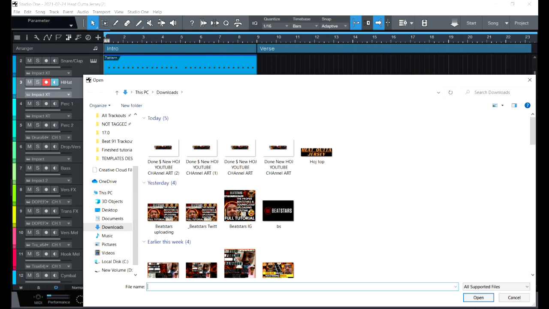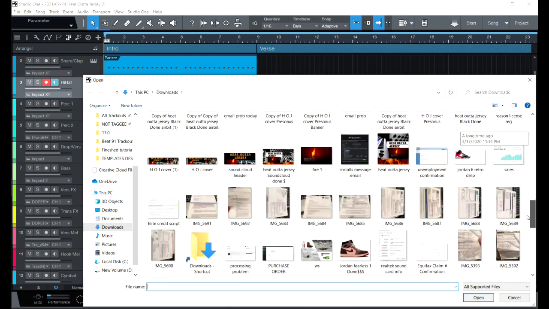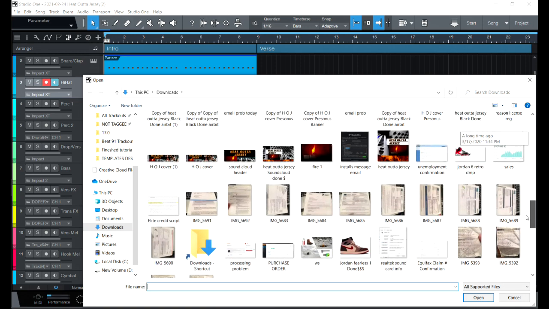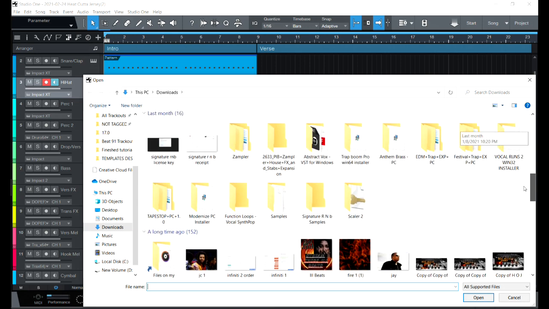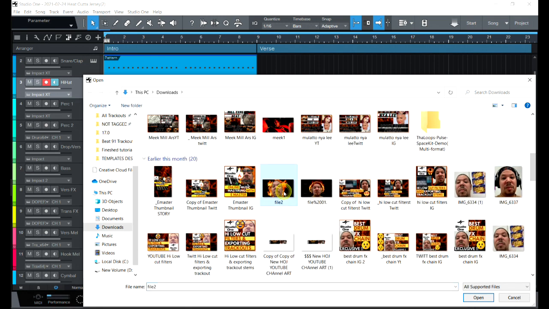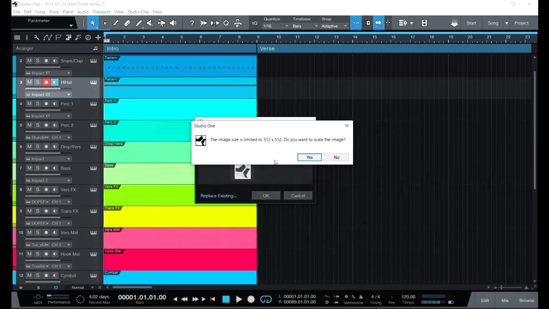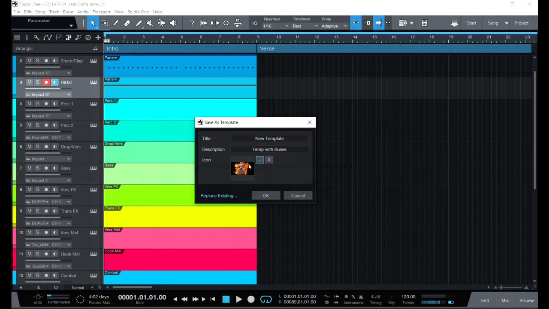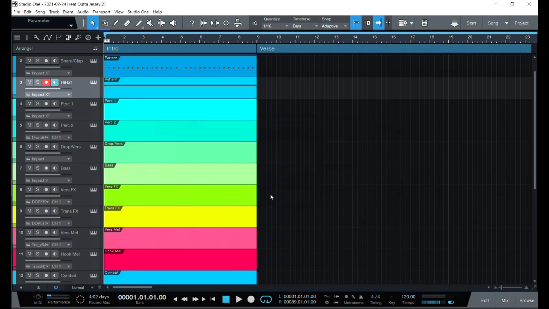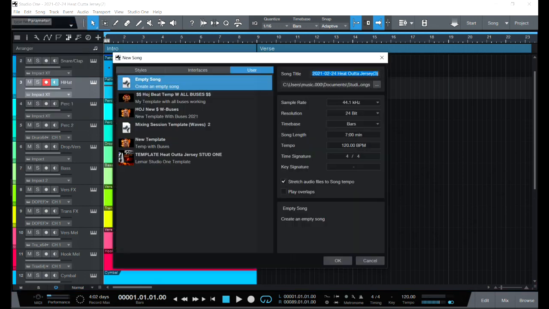You can click there and come to any pic you got, any pic or whatever. Just grab any pic you got. Which one was I using? My little face one. Click on it, click Open. It may say the size is limited, so do you want to scale the image? Just click Yes, it'll pop up. Then you click OK, and it saved it. So now, when you go to File, New Song, it should show up, yeah, new template right there.